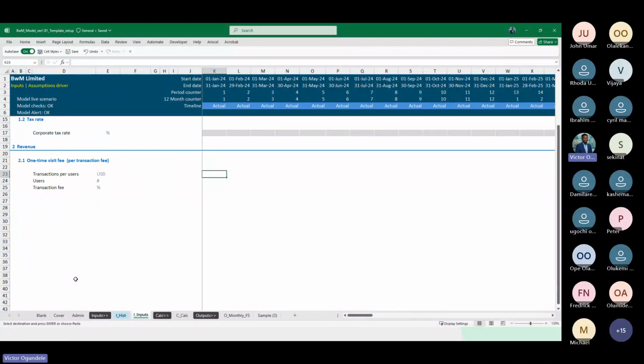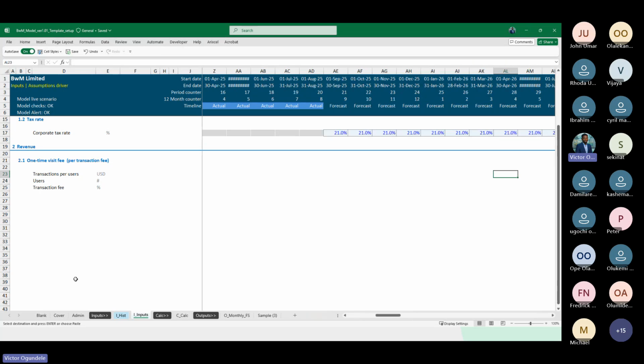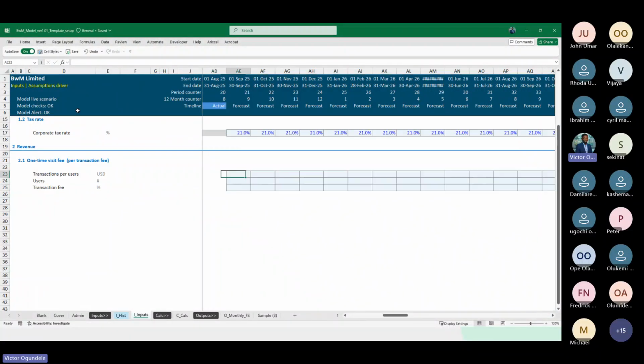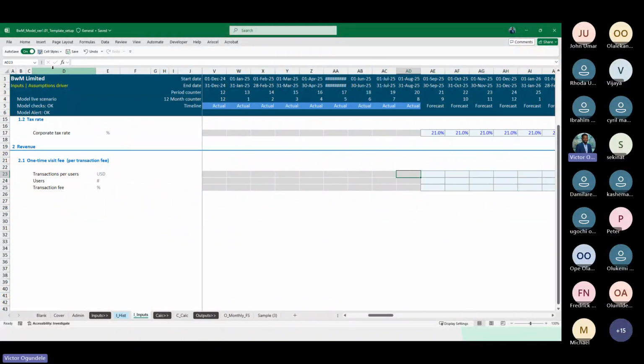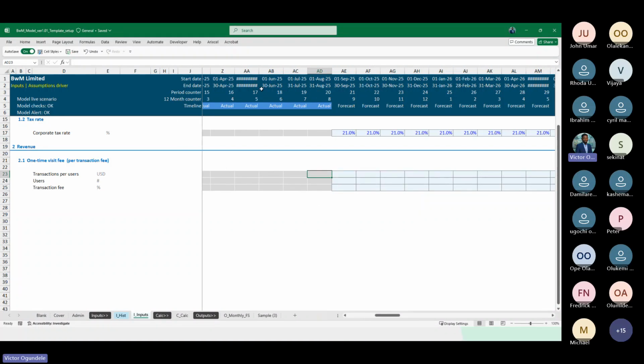So now let me ask you guys, what do you think we should do? Should we also call up the historical for the input, or should we just focus straight on the forecast? Basically, for the actual, should we just blank it out, or should we call up the historical? Let me hear from you guys.